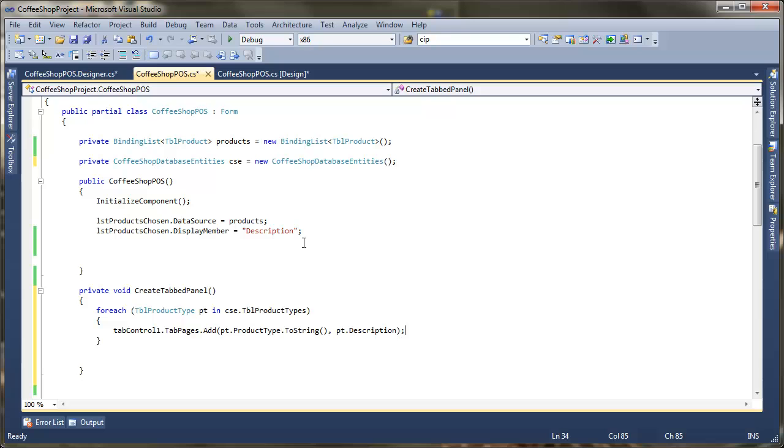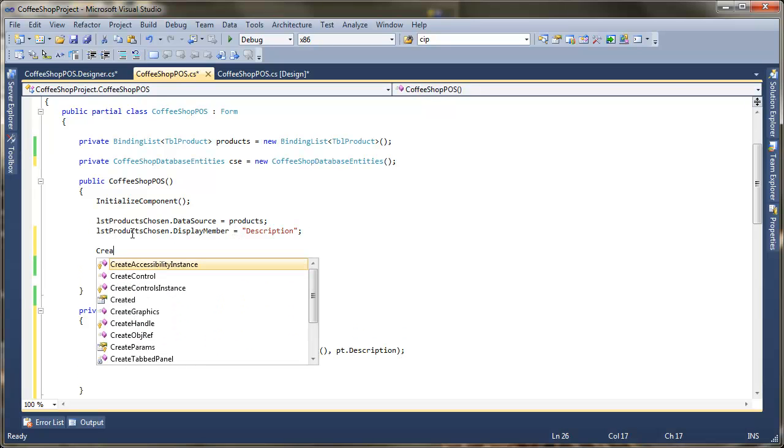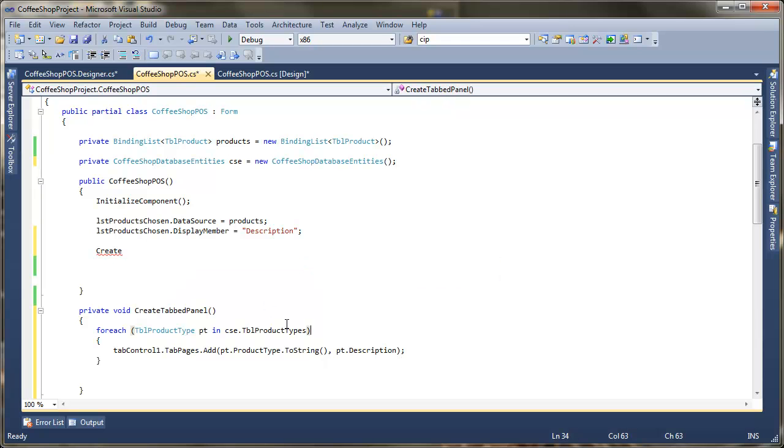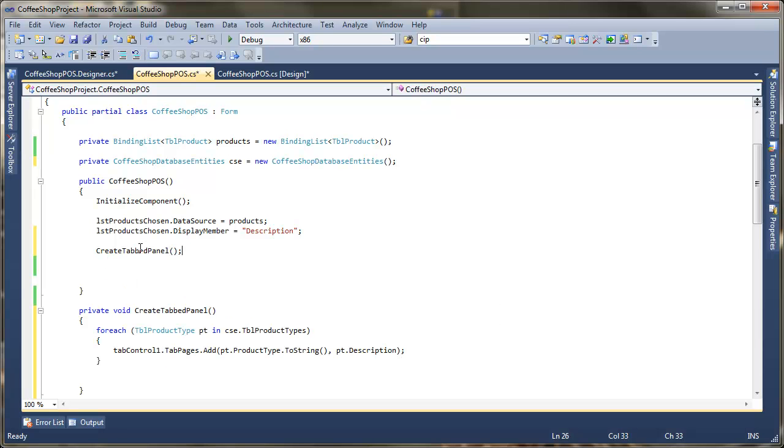The last thing to do is to call that function, so I'm just going to go into my constructor, and obviously I want to actually call that and make that run. So what did I call it? Create tabbed panel. So let's just put that in, and that will be called when the constructor runs. So basically we'll put all the items on the form, we're going to bind to the list there, then we're going to create the tab panel and hopefully get each of the product types from the database and pop them in. So let's just see if we've got any bugs there.